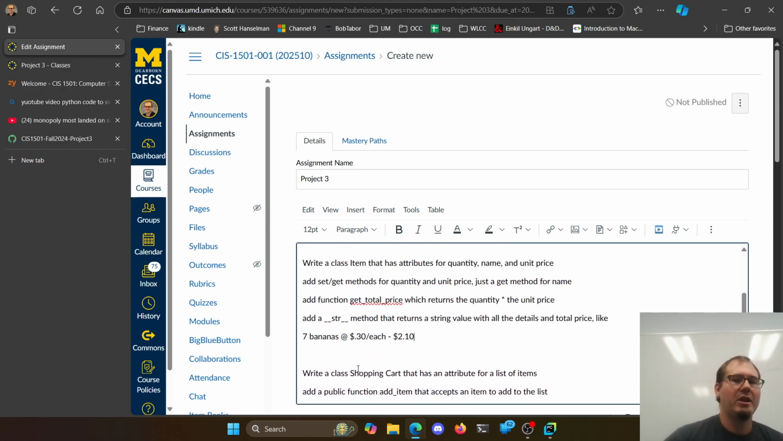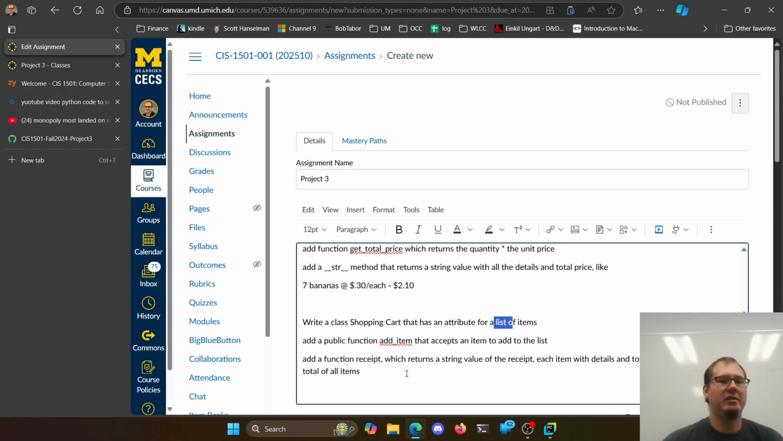Then we're going to write a class shopping cart. It has an attribute, which is a list here. We're going to put a bunch of items into that list. So we're going to add a public function for add item that accepts an item to add to the list. Hey, you want to add an item? Give me an instance of item here. And then we're going to add a function for receipt, which returns the string value. Doesn't print, it returns a string. That return is important here.